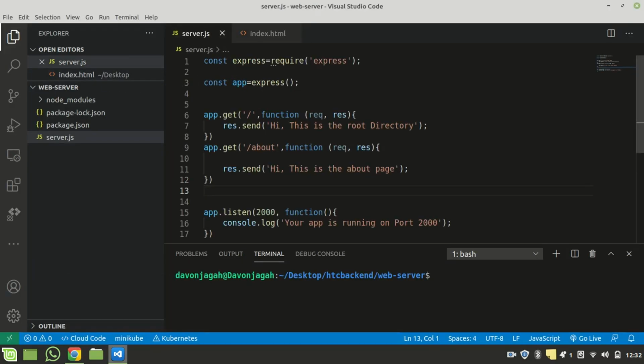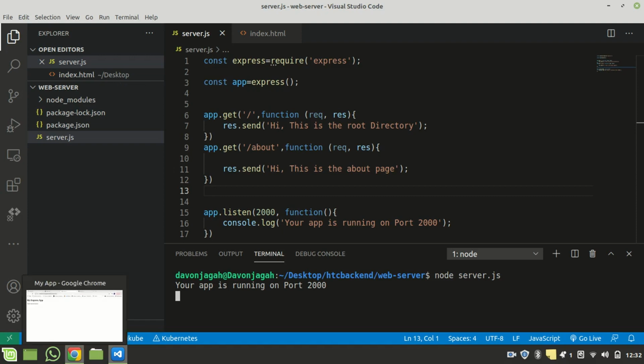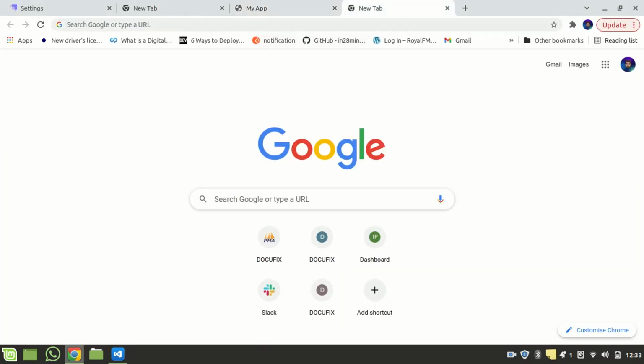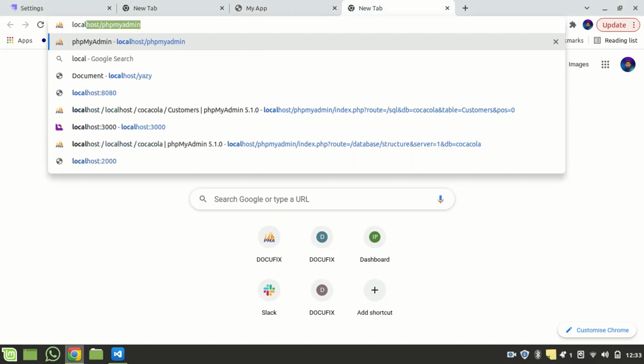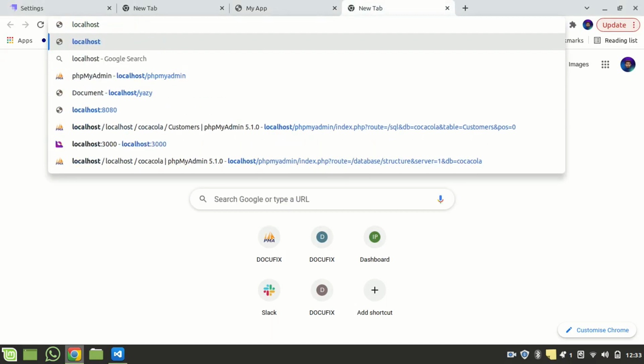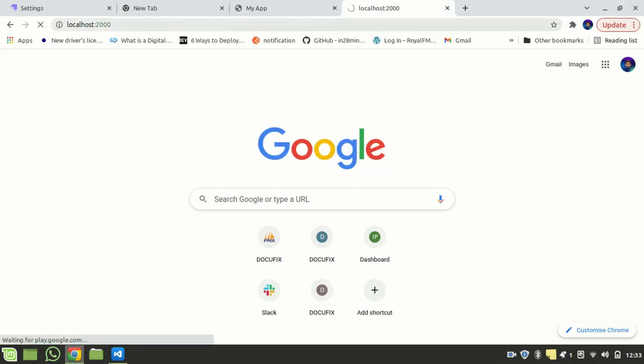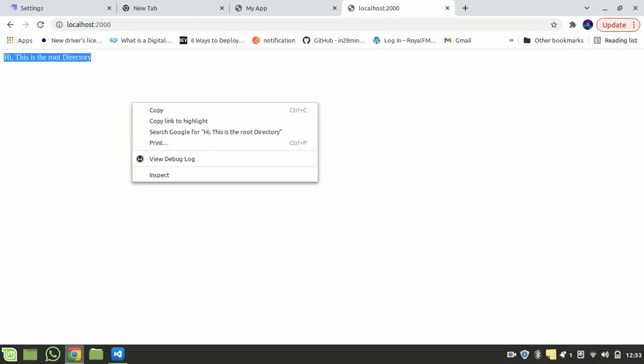Now if you see in server.js, we were able to send a response from here, and if we run node server.js, we can see our app is running on port 2000. So if you go ahead to localhost port 2000, we can see that we visited the root directory. We also displayed something, but this is not yet HTML.